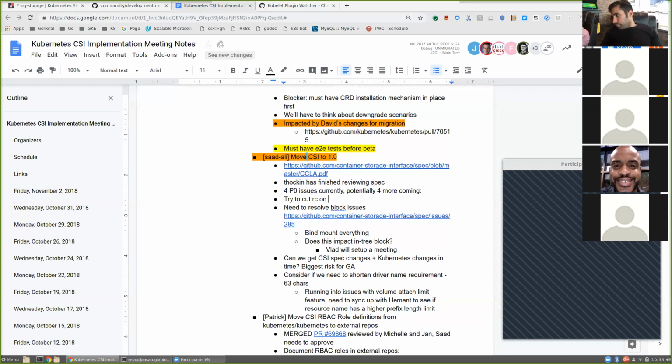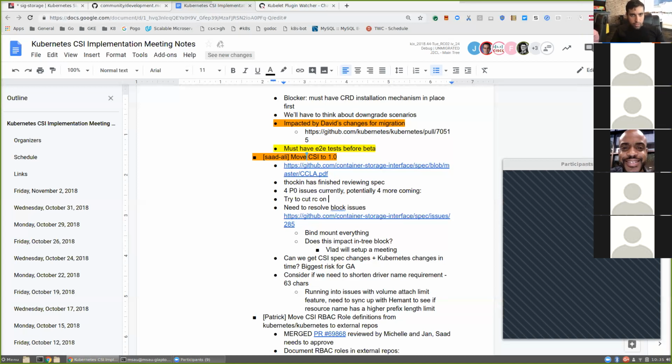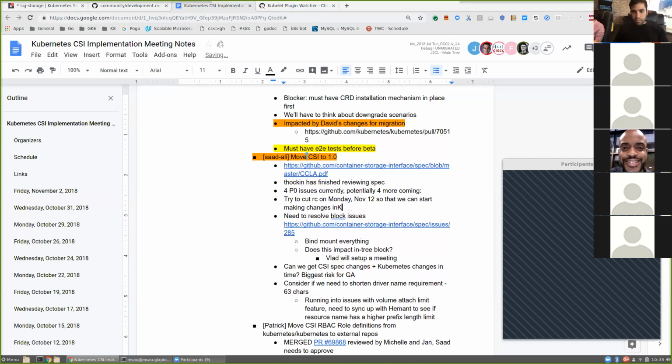You want to cut the first RC next? Do we expect any changes in the spec, like big changes? Yes, there are breaking changes that will happen. So we will need to fix those on our side, both in the CSI side and Kubernetes. So I would like to target Monday the 12th for RC of CSI 1.0. That gives us 4 days to pick it up and hopefully get the official version in.